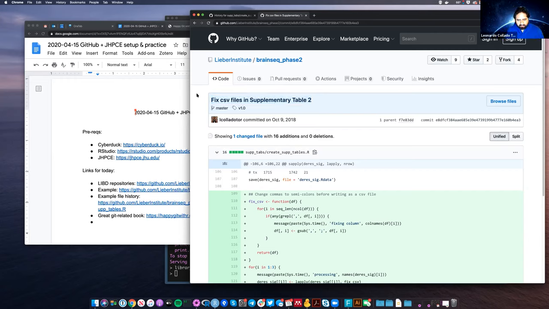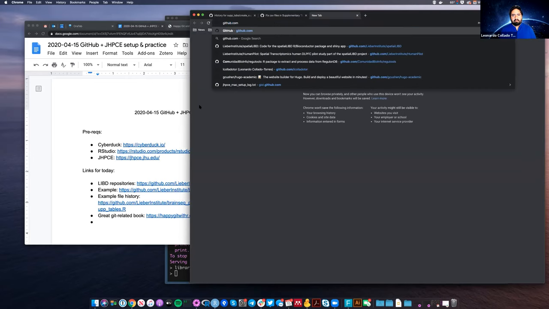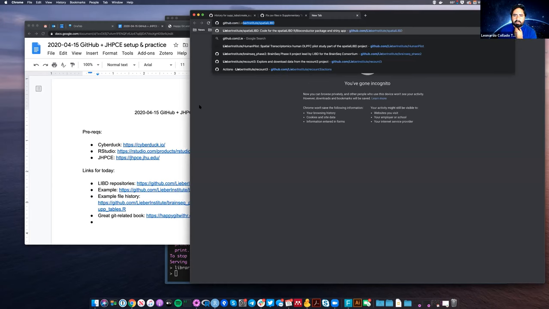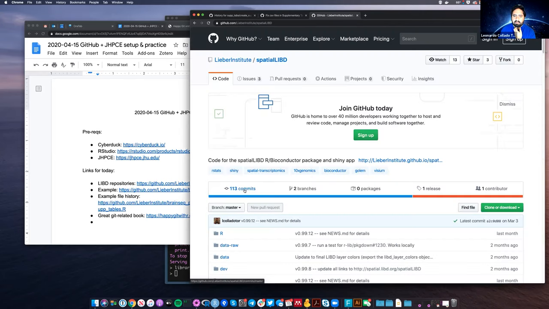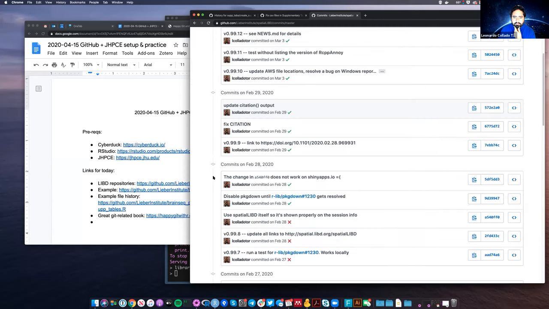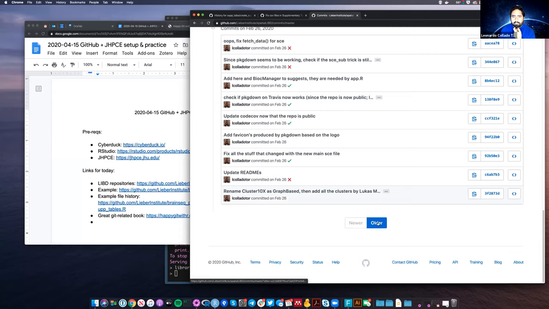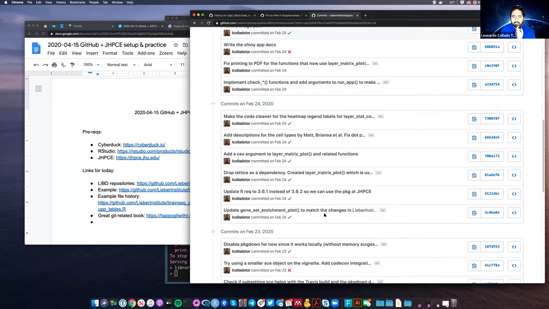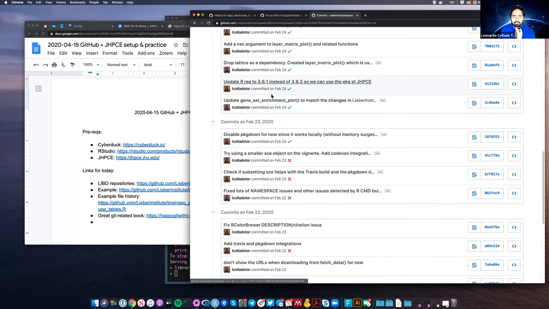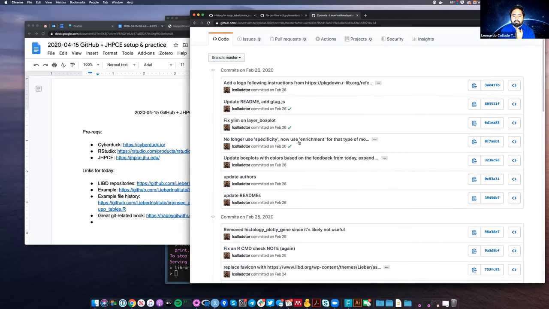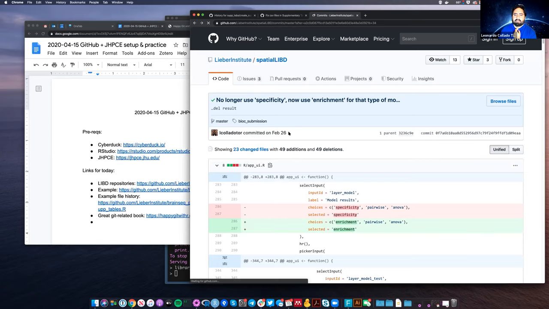I'm not remembering off the top of my head a quick example that I have like that. Let's see on these other projects, spatialLIBD. This one has 113 commits. I don't remember any particular long examples. These are only like a sentence. I do have some of them occasionally that have a lot more lines.